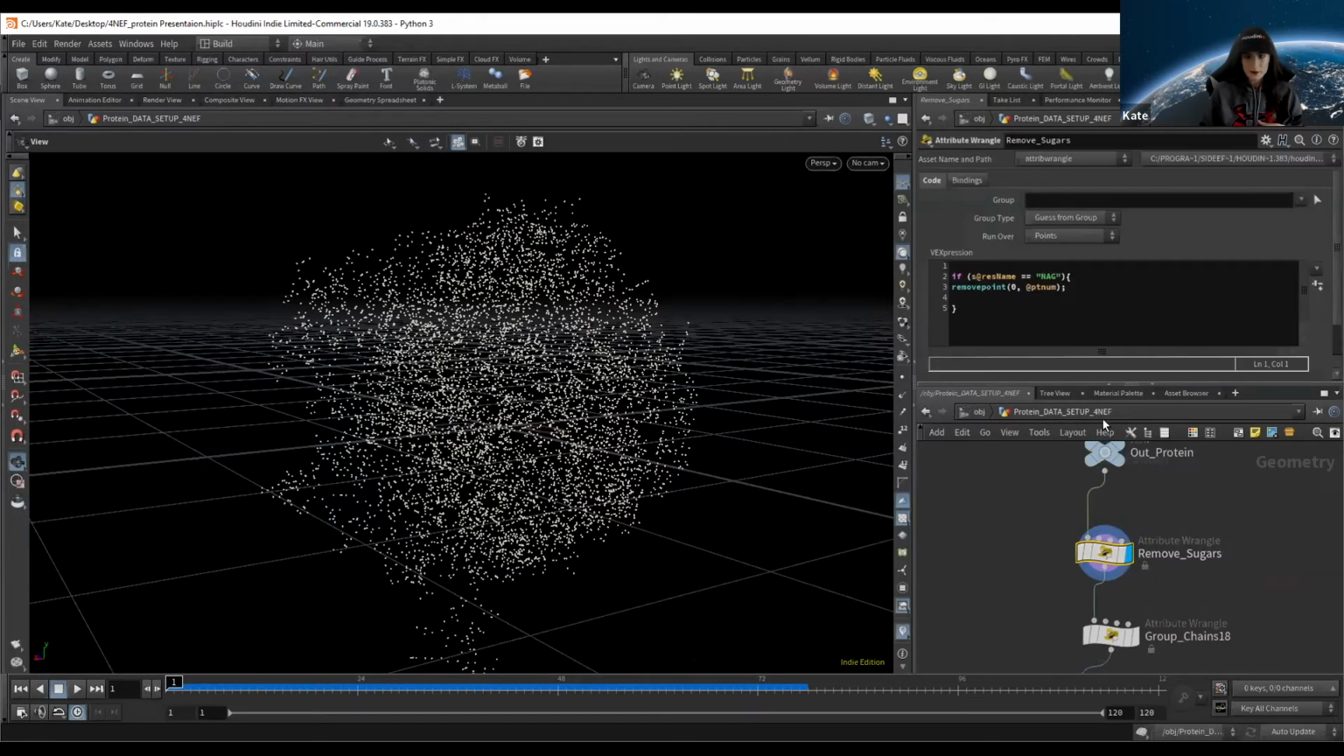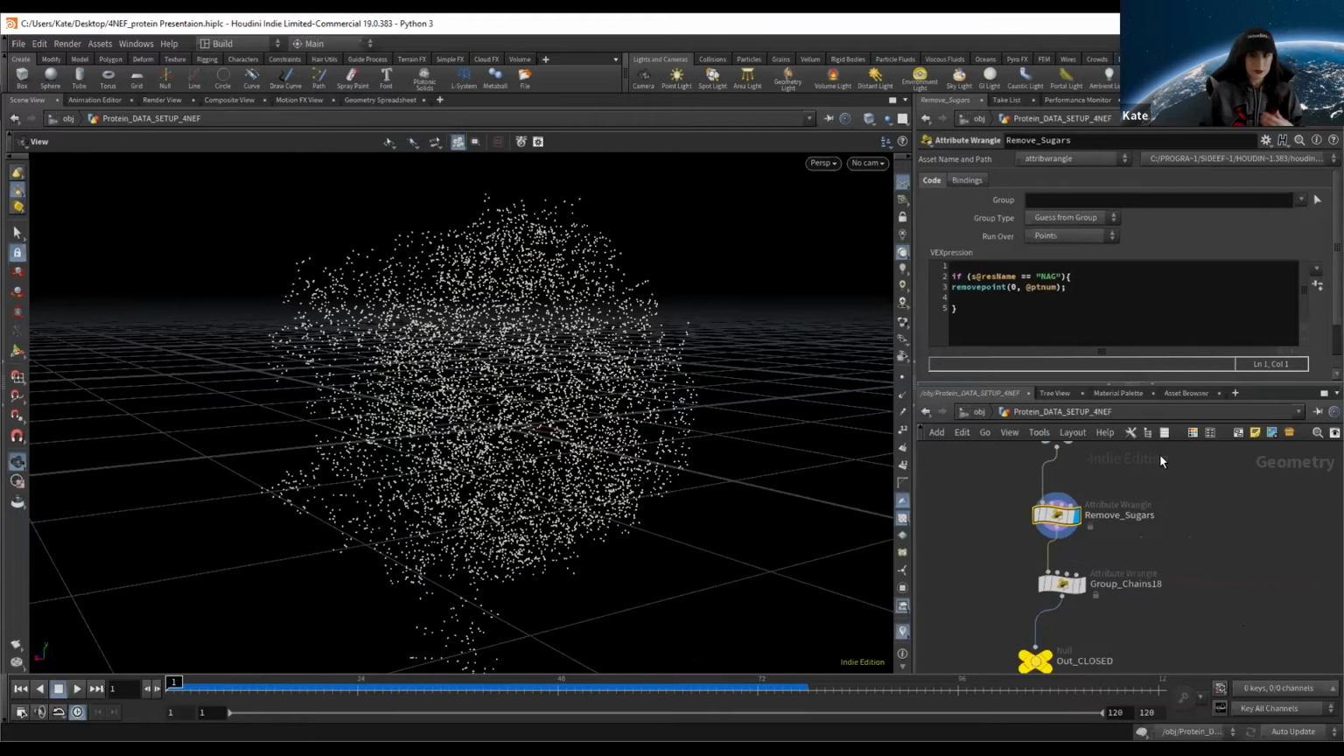Over here, I have 2 different nodes going on, and the first one is called remove sugars. I don't really need any sugars today in the structure. So anything under res name in our geometry spreadsheet that contains this name or this string will be removed from the structure.